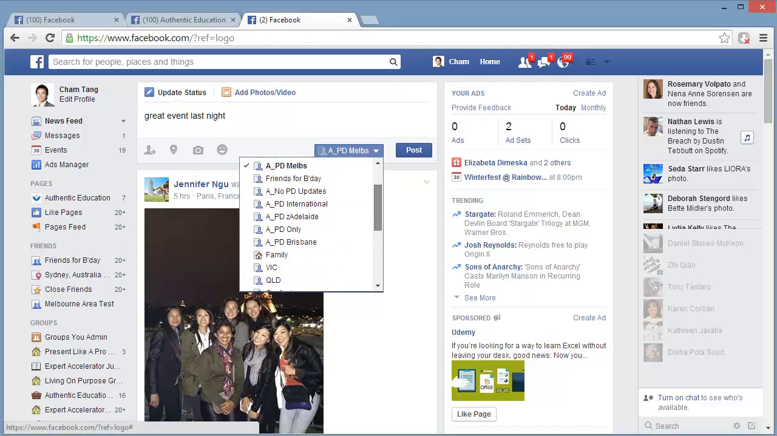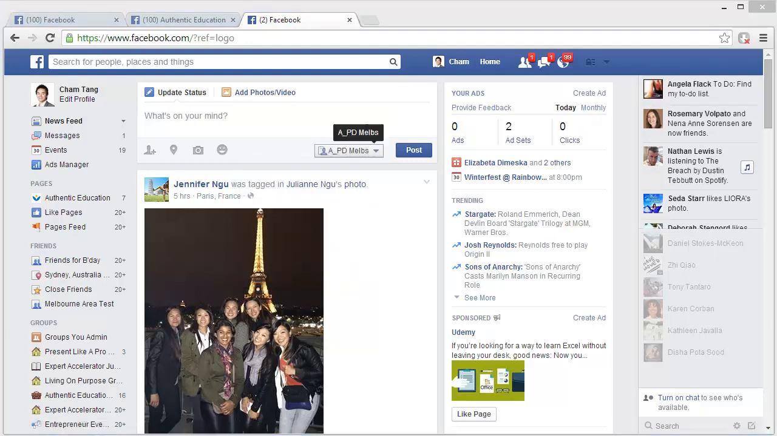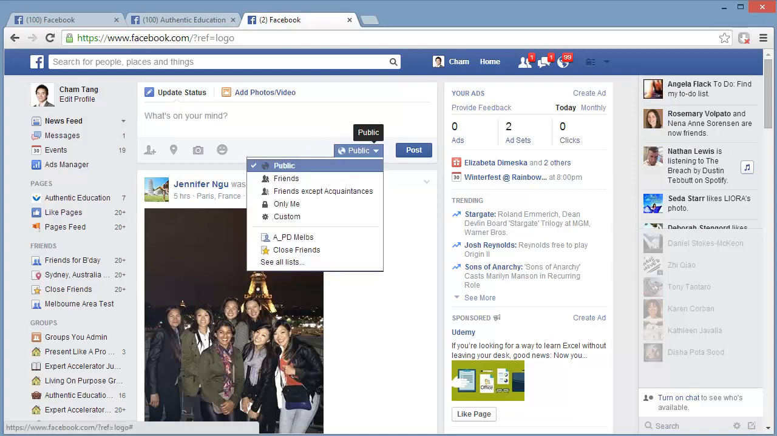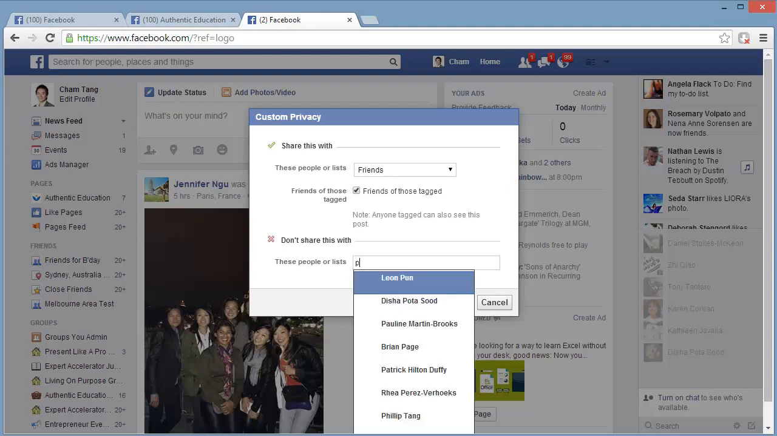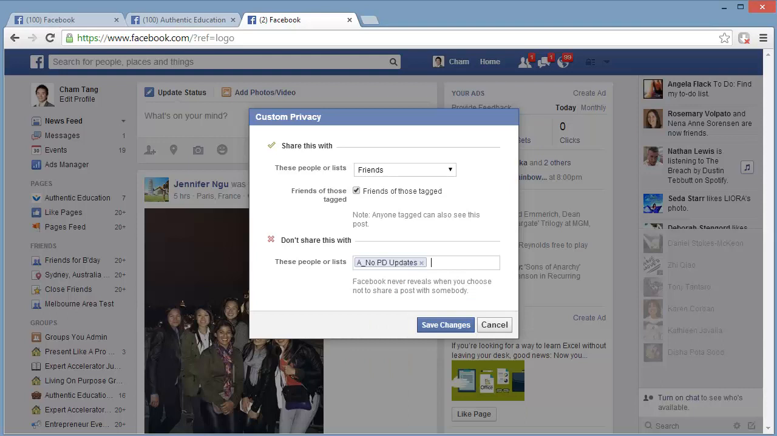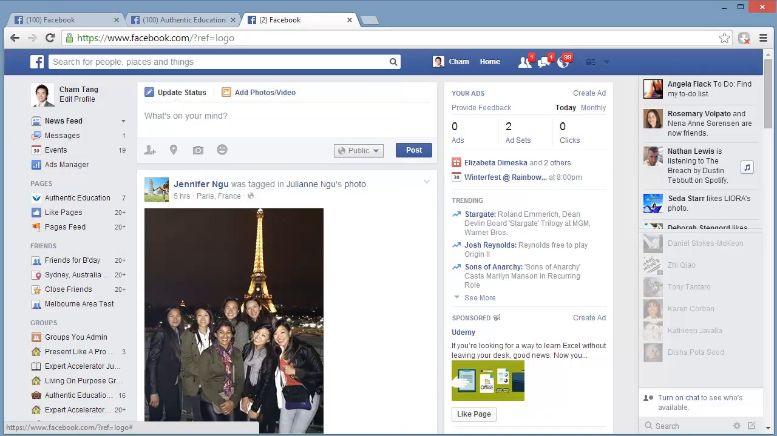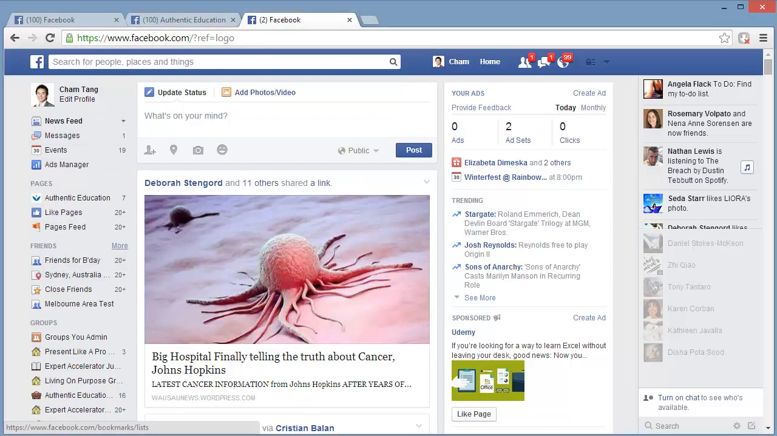But what you can also do is exclude people. So you could say, I want it to go to everyone. Let me go back and start from the beginning. So from the beginning, I click here and I go to public. I want it to go to everyone, but I'm going to put a custom on it. So it's going to go to all of my friends, but don't share with this list. So I've got a list that says no personal development updates. So I can say, send it to absolutely everyone. So Sydney, Melbourne, Brisbane, all of that, except not for these people. They're the people that I've deemed aren't really interested in seeing updates all the time to do with my business.